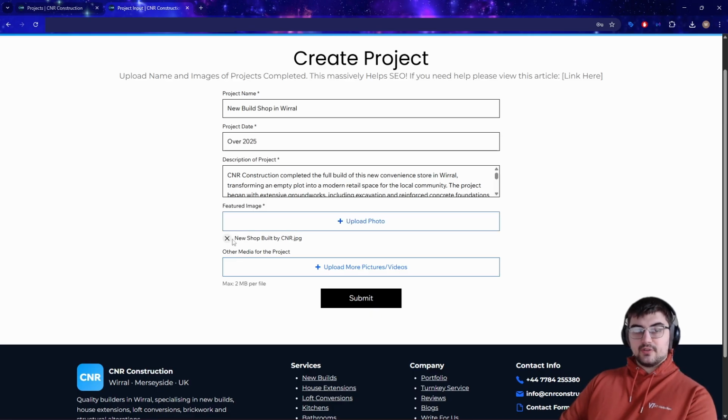If you wanted to upload a different one, you can click this X, delete that photo and upload a different one. You can only have one featured image, and it does need to be an image. It can't be a video.